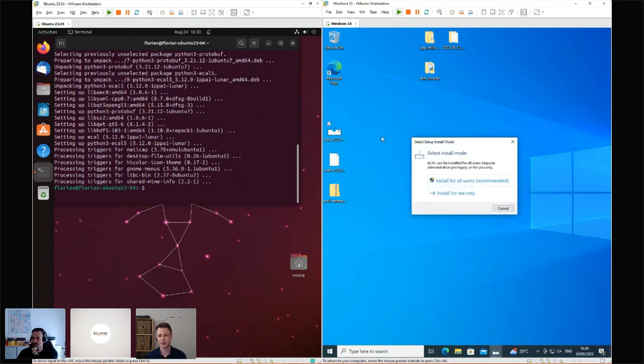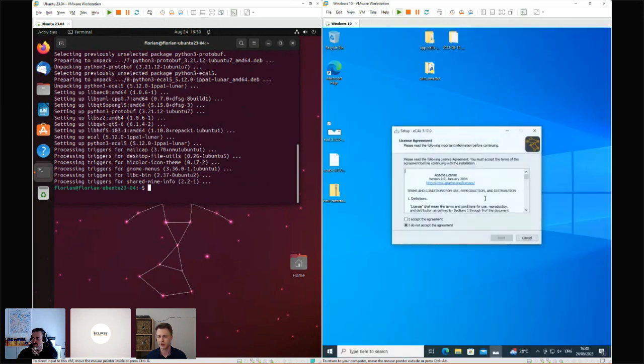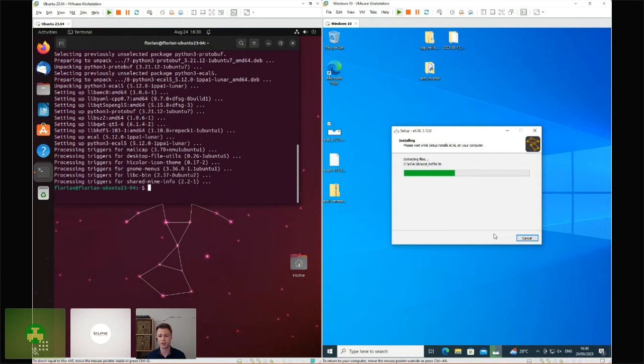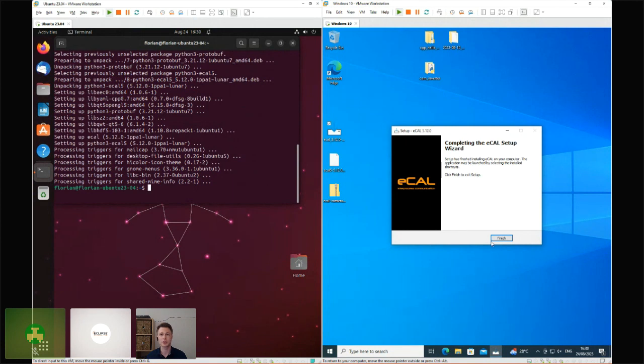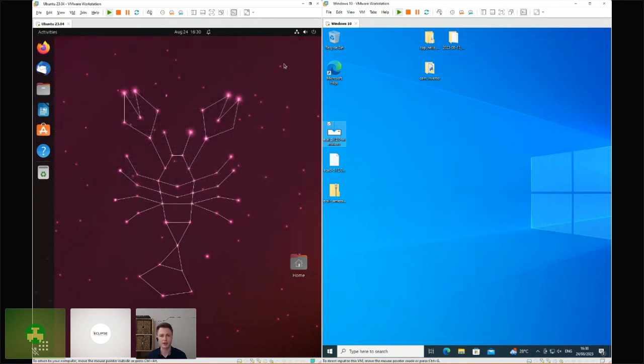Same goes for Windows. I've already downloaded the eCAL installer on Windows. I will install it for all users. And as every good Windows user, I will just click next a couple of times and install everything with default settings. And then I will have 2 eCAL installations without very much effort. You could compile it yourself, but especially if you just want to try it out, want to get running really fast, then this is the way to go.